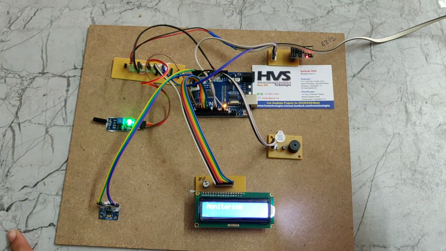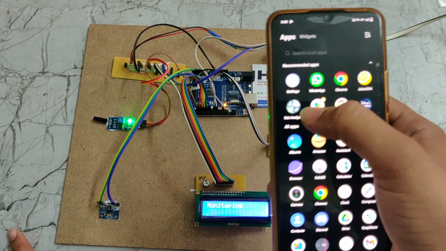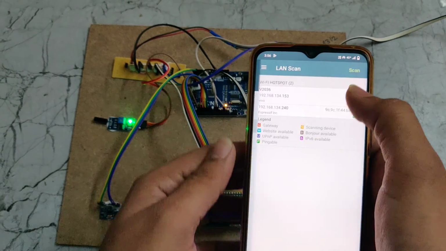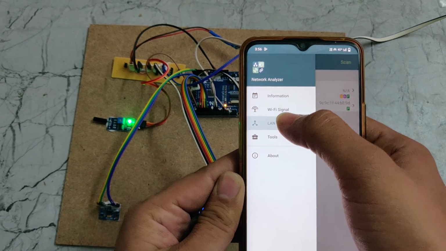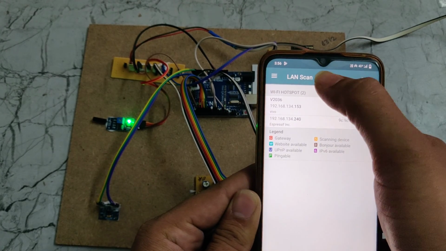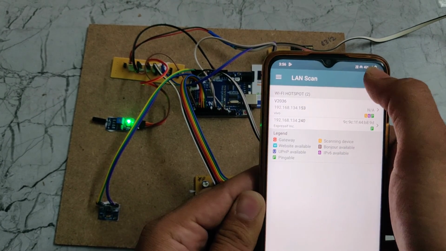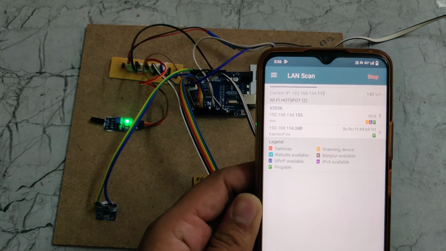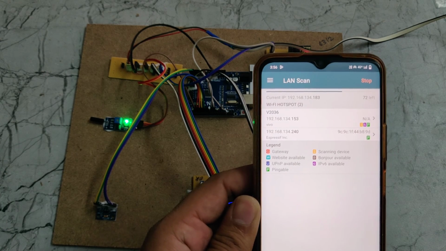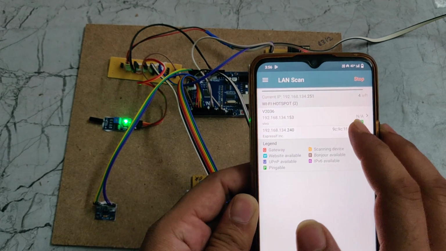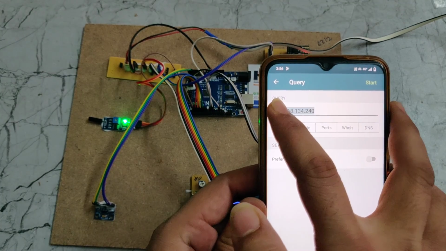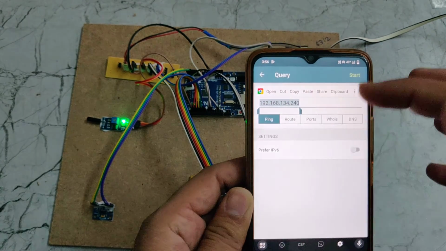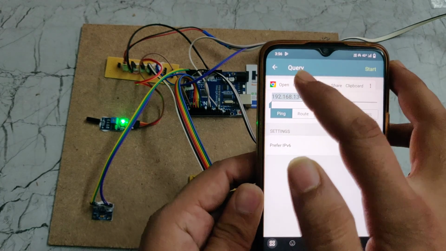So first of all we have to go to network analyzer. Then we have to go to LAN scan, which means local area network. It will scan the local area network addresses. Here we can see the address. This is our connected address. So this address is connected to this Wi-Fi module for the phone.